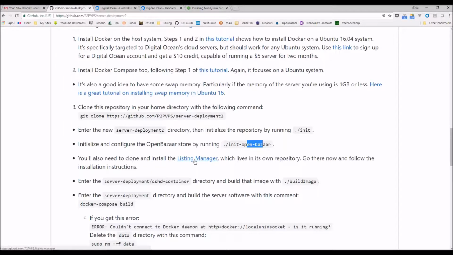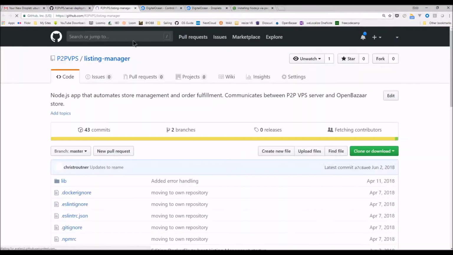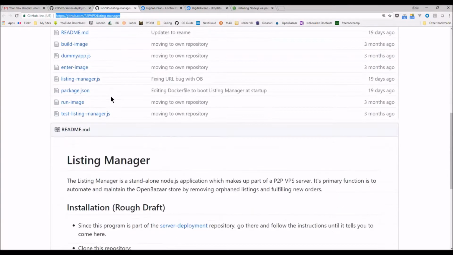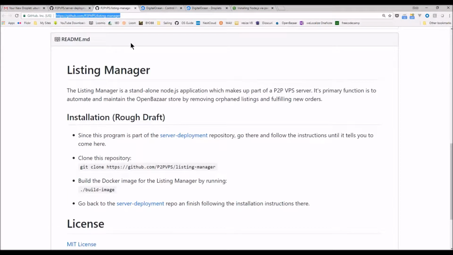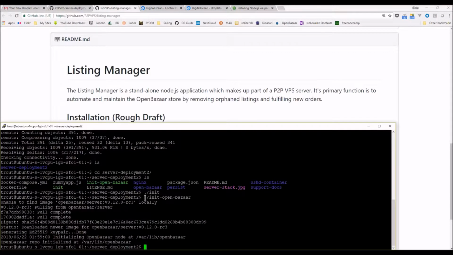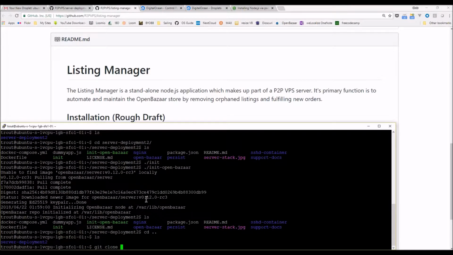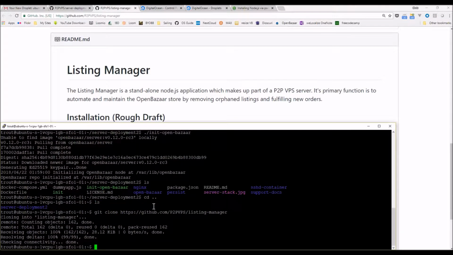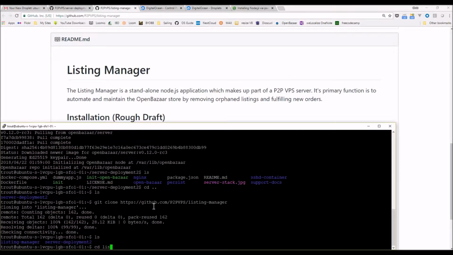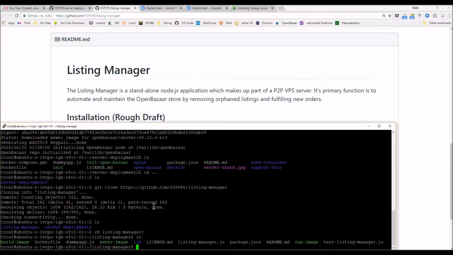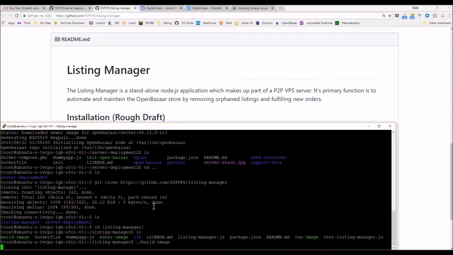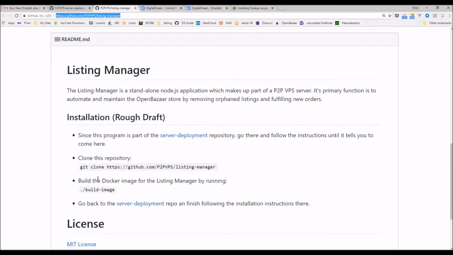Let's see. We need the listing manager, which is also a repository under the P2P VPS group. And this one's pretty straightforward. You just follow the directions. And I'm going to go back to my home directory and clone this second repository. And then enter it. And I'm going to run the build script. And that's what these instructions say. Clone it, build it.